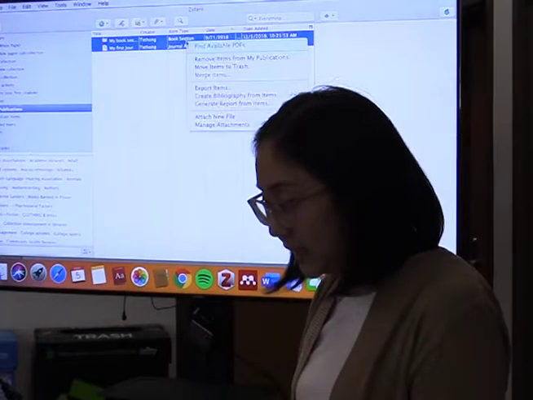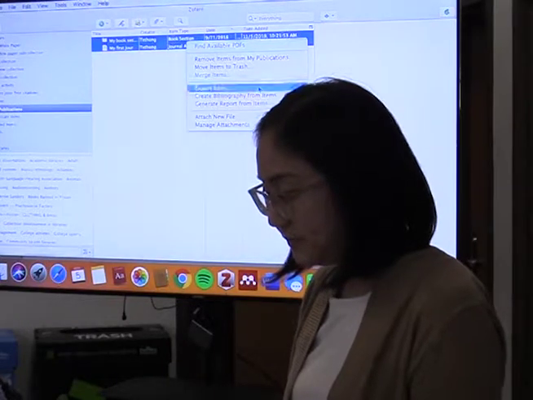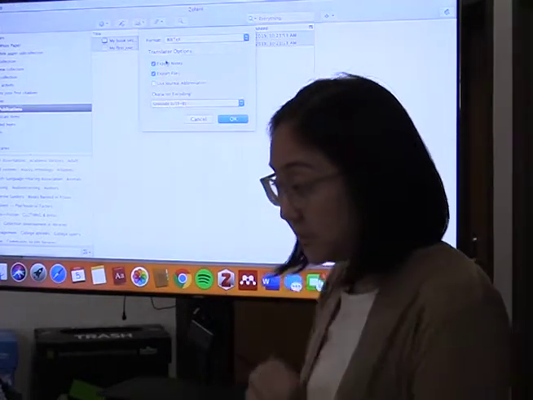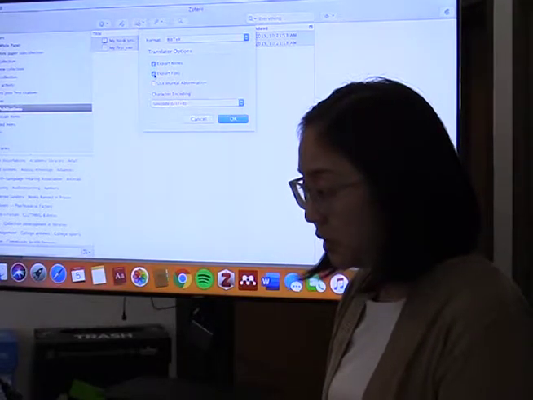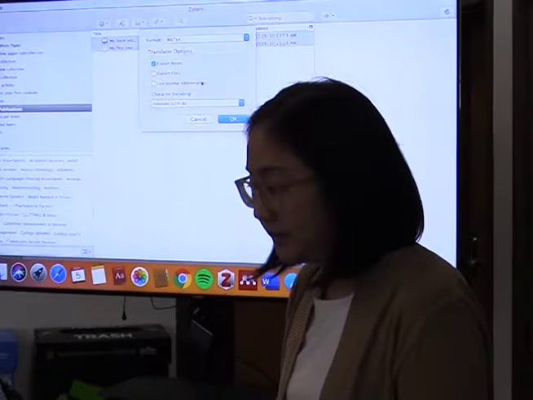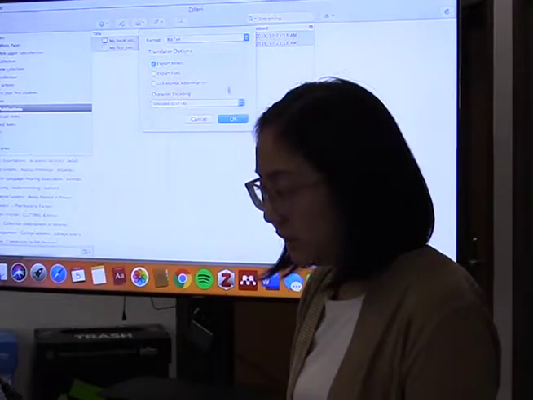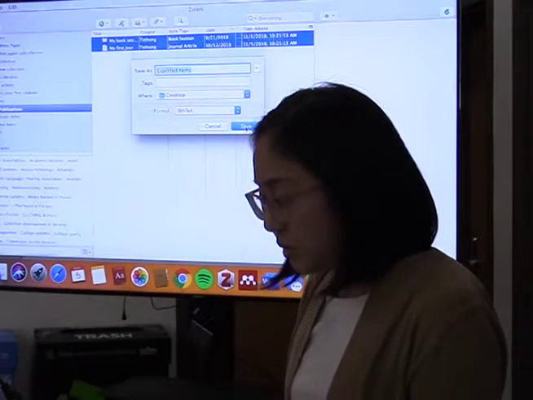I'm going to right-click and hit Export Items. Then I'm asked to pick the format, which is BibTeX. I actually just want to export notes, because exporting files exports PDFs or whatever is attached to it. So I'm going to export notes, and I'm going to put it on the desktop.